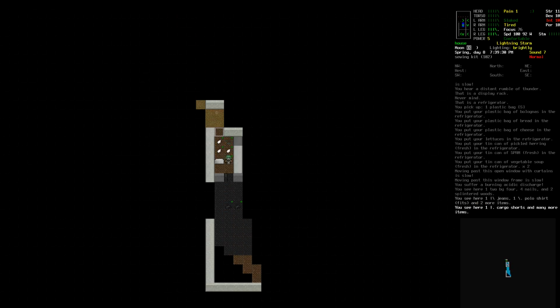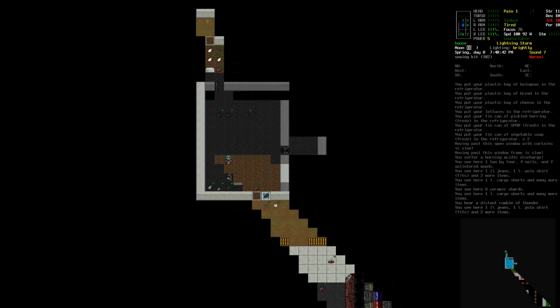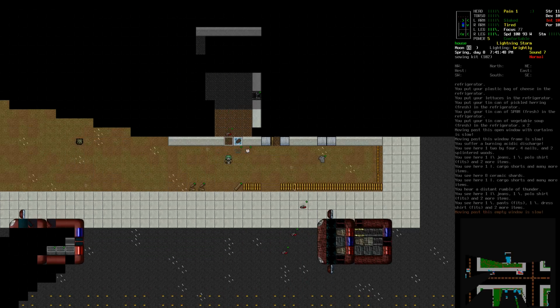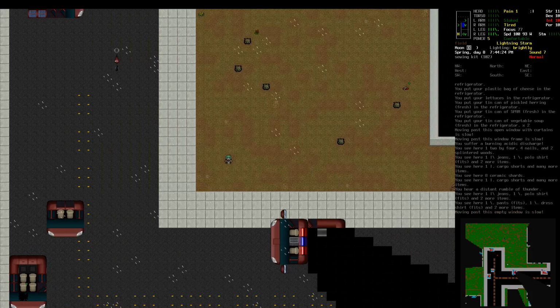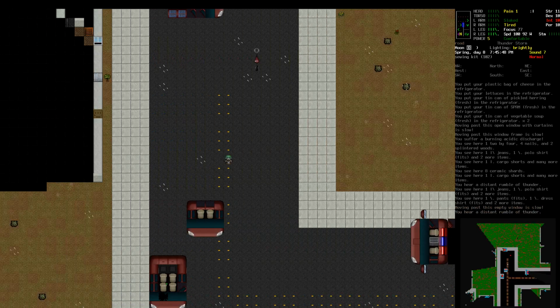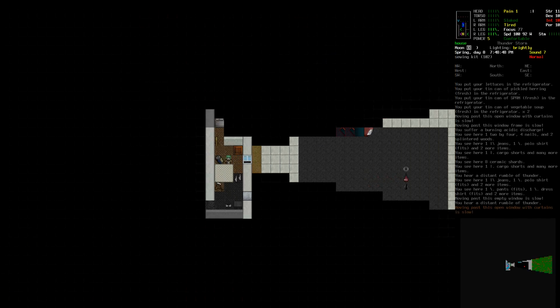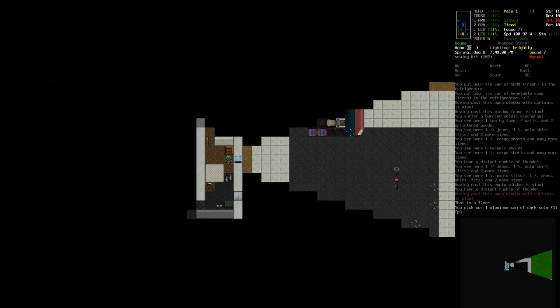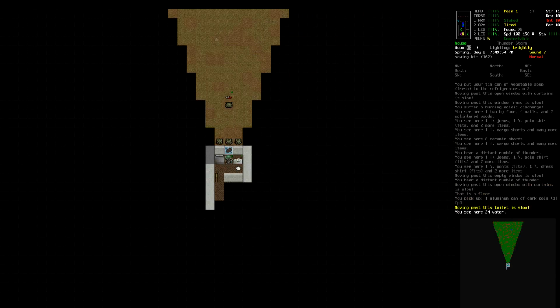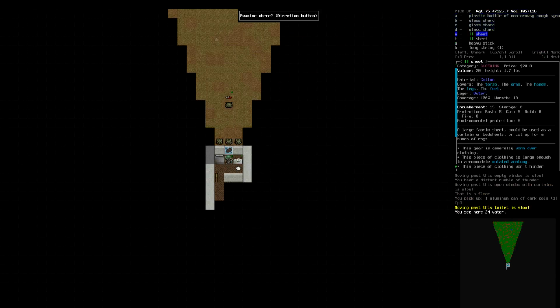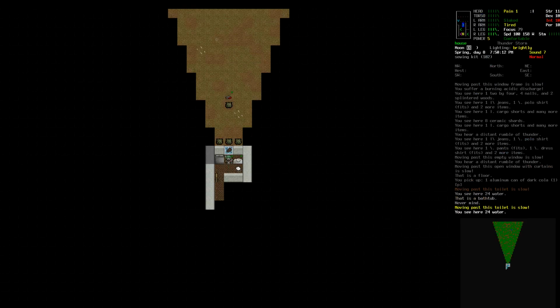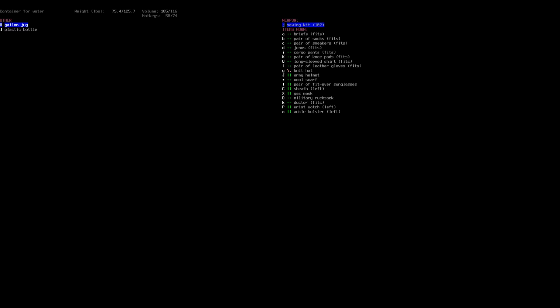There should be... there is no water in here. We bashed up the old bathroom toilet. There's nobody out here. Oh, what is this? Dark cola? We'll take it. Is this the bathroom? Ah, yes it is. Heavy string.